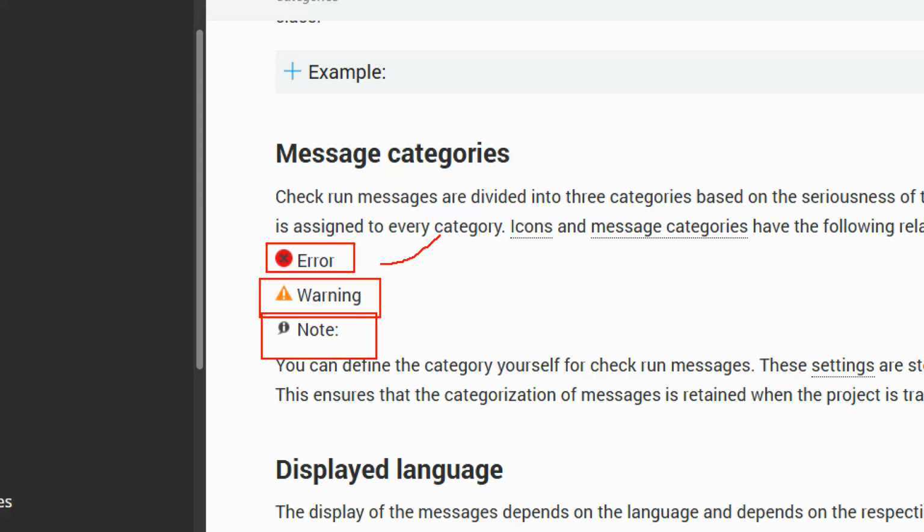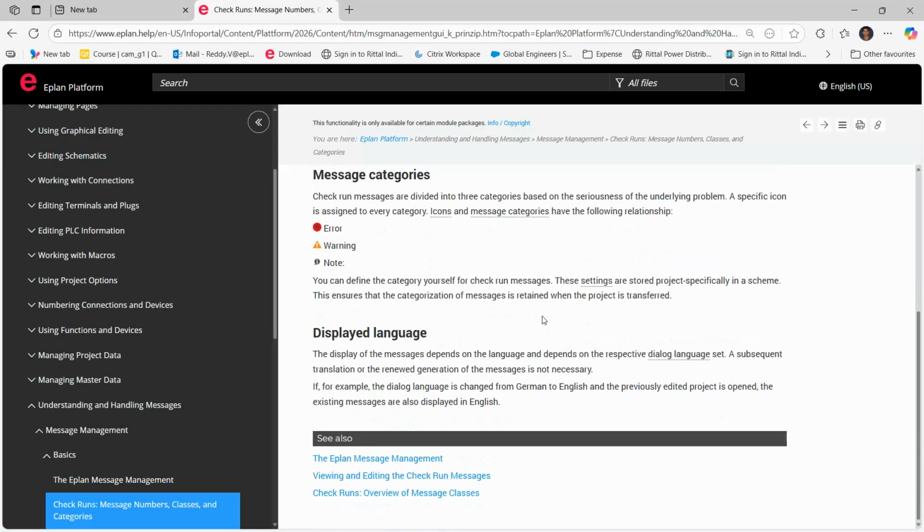Error means where you have to focus and get it rectified. Warning, you can have a caution that says, okay, look into it. Note can be just information, something you keep outside and you want to know if there is anything. So that is how you can categorize depending on your requirement, and those information texts also explain the way it is there.